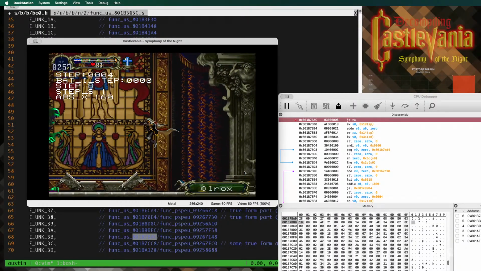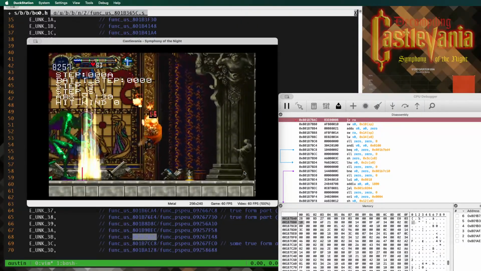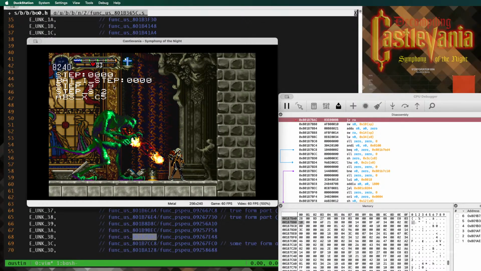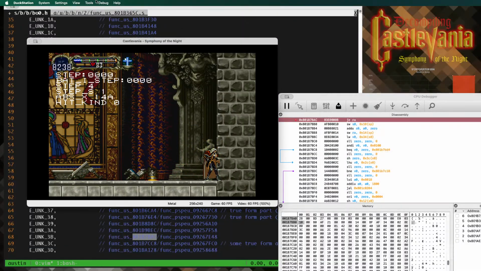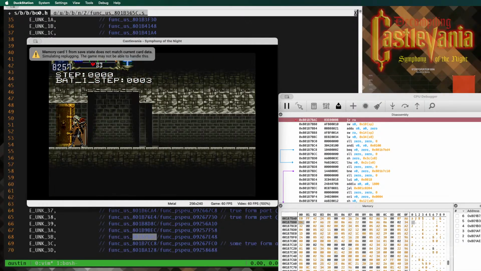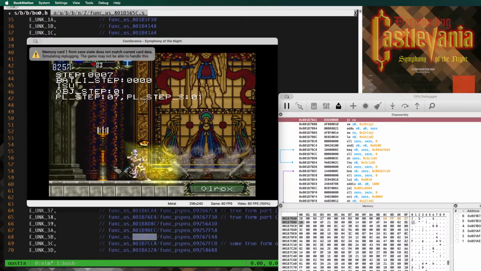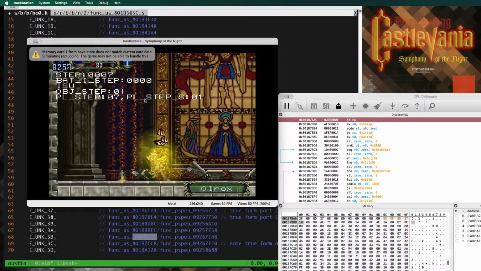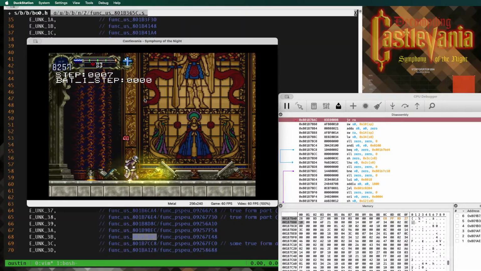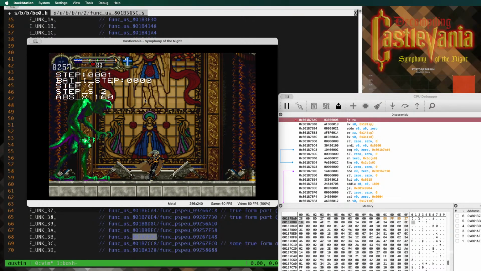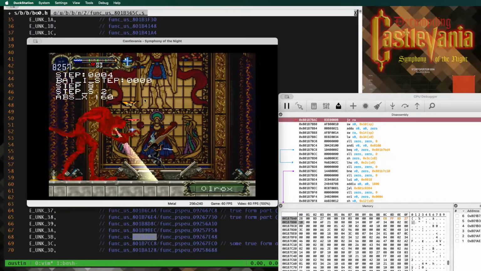It's almost like he doesn't have a tail. Let's try one more time without doing that. It looks like it might be his tail during the transformation. No, he doesn't have a tail, regardless. Okay, so I don't know what that function is.